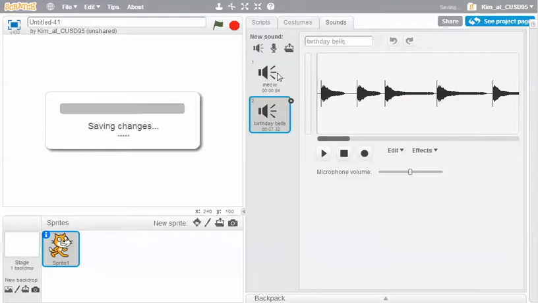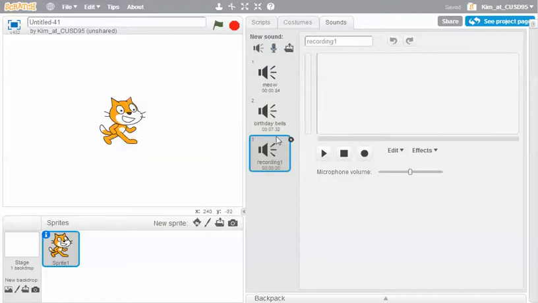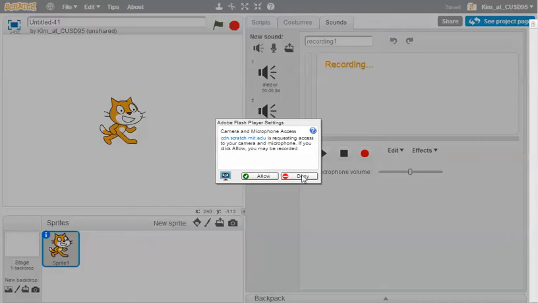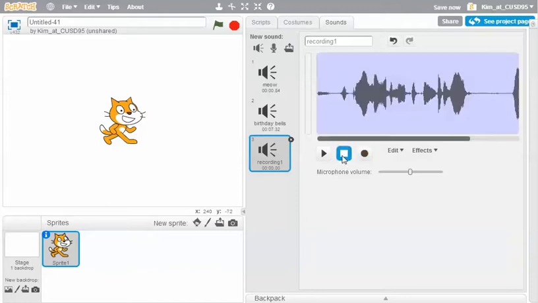So I added birthday bells to my Scratch cat, and so now that sprite has 2 sounds. I can also record a sound. If I hit the microphone, it adds a 3rd holder for a new sound. I can record by hitting the circle button. If your browser asks you to, you have to allow the microphone to work. And now it's recording my voice. When I hit the square, it stops.